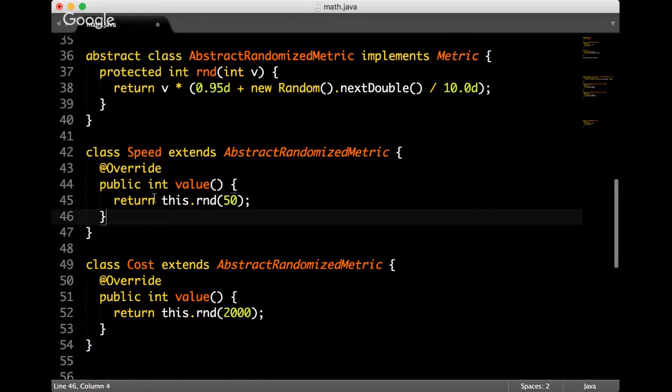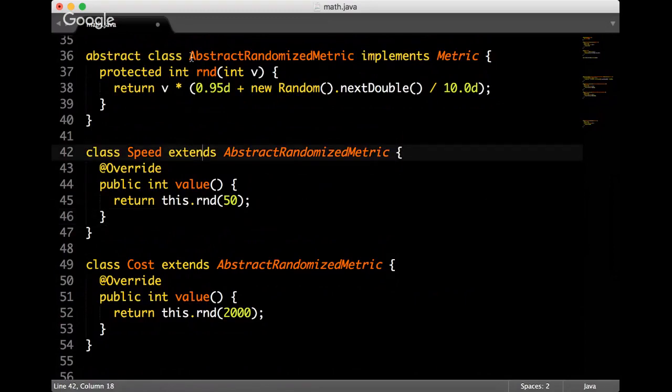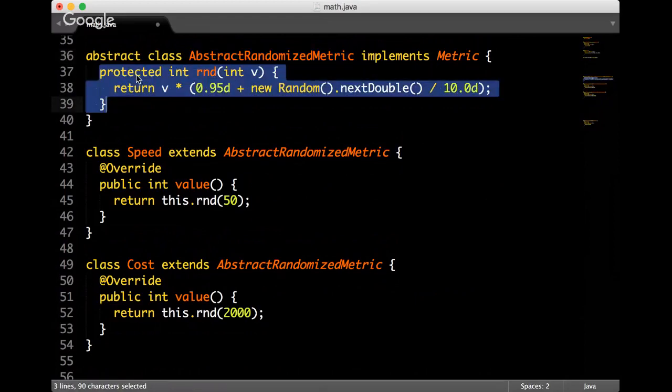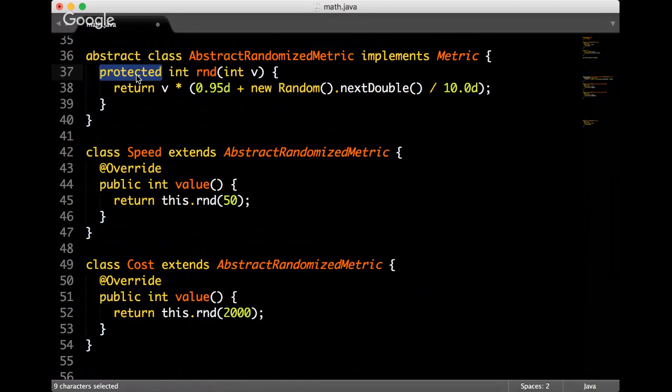These classes look nice. They look short, and they extend the AbstractRandomizedMetric, where one method is protected. Protected means that only the classes which extend me can use it. So it's not public. Nobody from the outside will be able to use it. Only if you extend me, you will be able to reuse the functionality I have for you. It looks convenient right now.